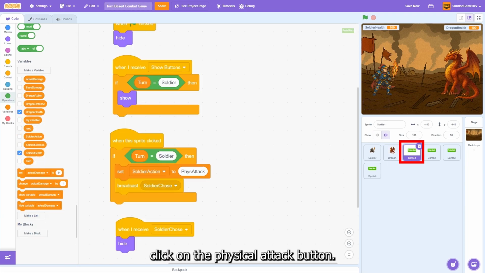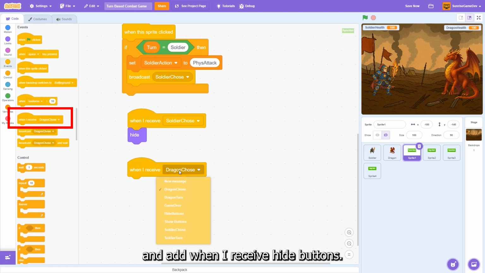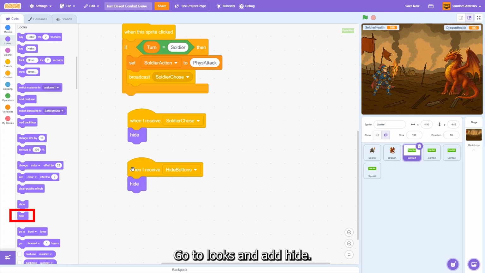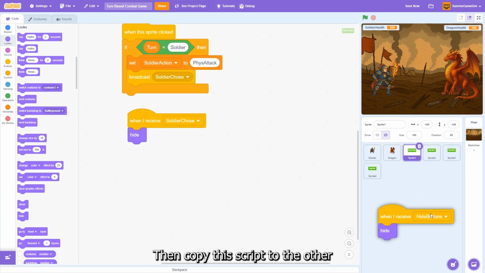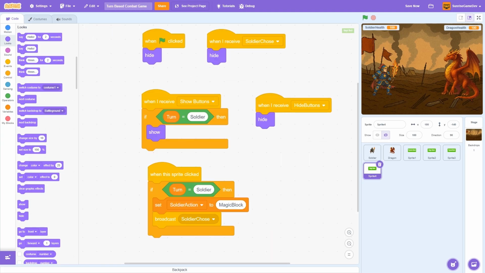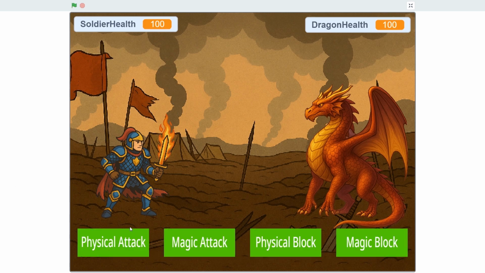Next, click on the physical attack button. Go to Events and add When I receive hide buttons. Go to Looks and add hide. Then copy this script to the other 3 buttons. Now, the buttons will hide when the game is finished.